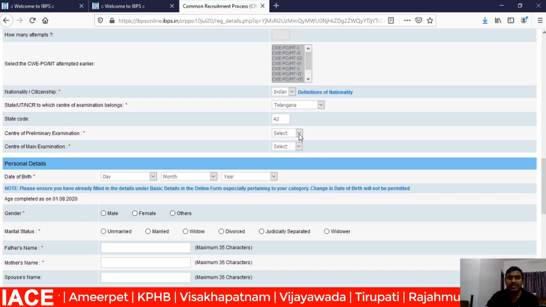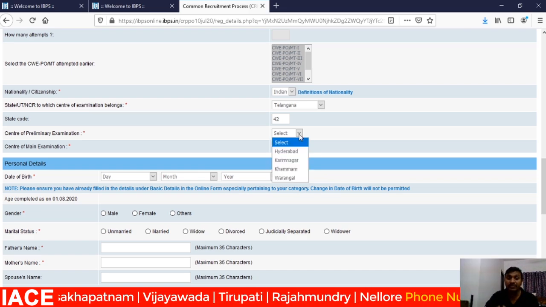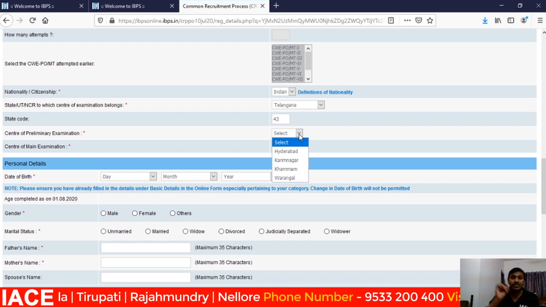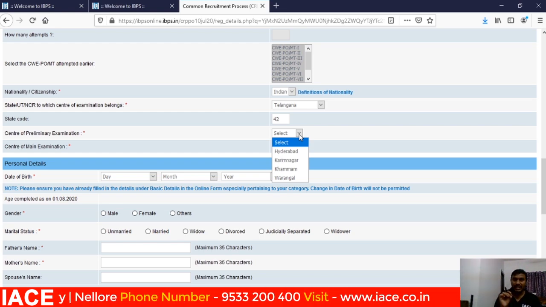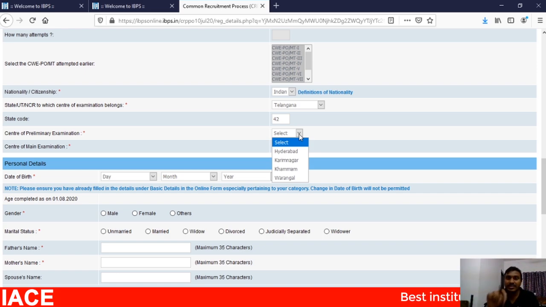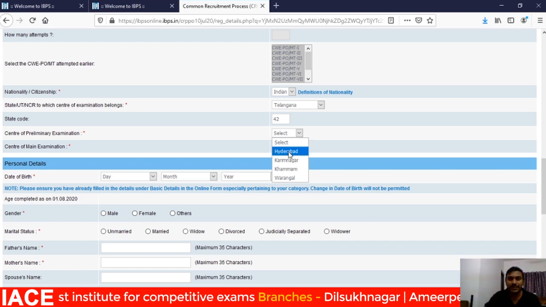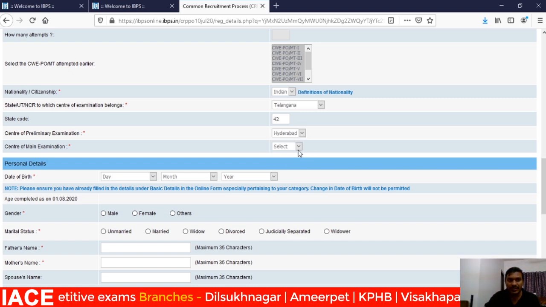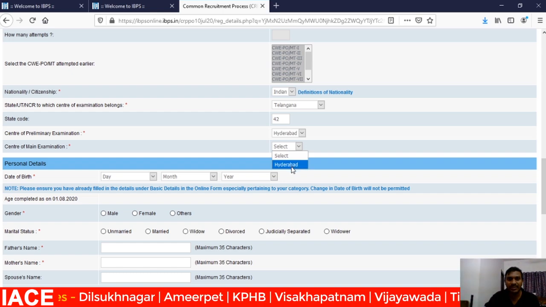I am willing to write the exam in Telangana state only. This is not information that you are getting a posting in Telangana. This is the option you are giving for the examination center only. Okay, so if you think you will get a posting in Telangana, no. This is only for the examination center. So I am giving Hyderabad for the preliminary examination, and similarly Hyderabad for the main examination also.